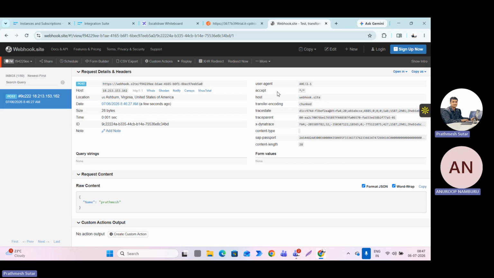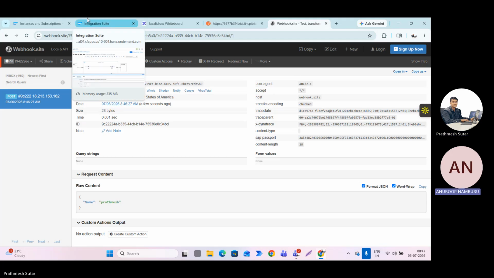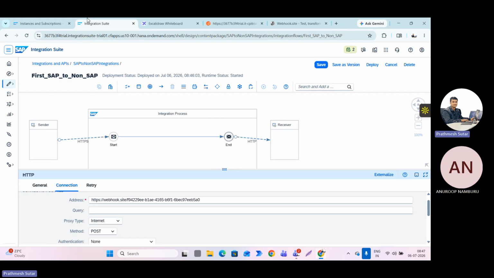So the other system knows this data is coming from SAP. Origin is this, the content type is this, content length is this much. So this is basic data, master data or header data related to that payload. Clear?